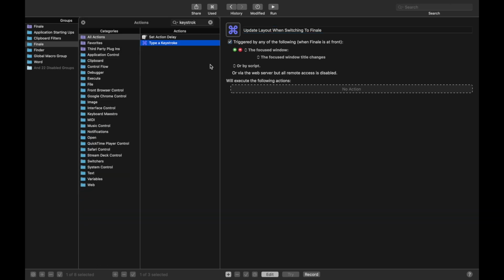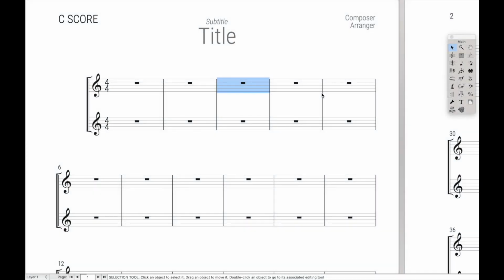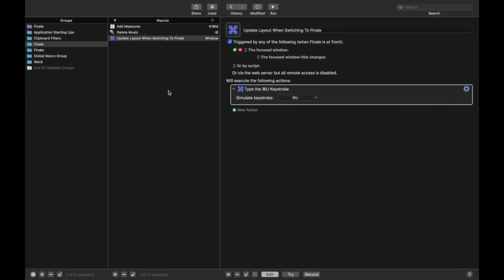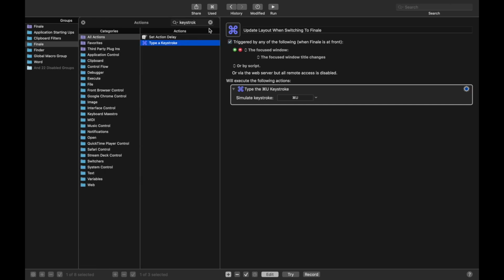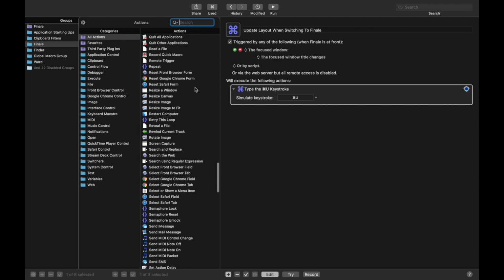So basically what this means is anytime we move over to Finale, this macro will then run. So for new action, again, we could type the keystroke and Command-U to update the layout. And so if we move over into Finale, the layout was automatically updated. And that's really cool. So you can start to see by now that with Keyboard Maestro macros, we can use a variety of different triggers to do things either automatically or when we use a keyboard shortcut to do any number of actions. And there are literally over 100 different things we can do with Keyboard Maestro.